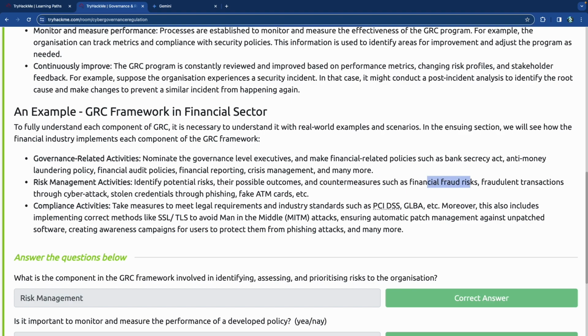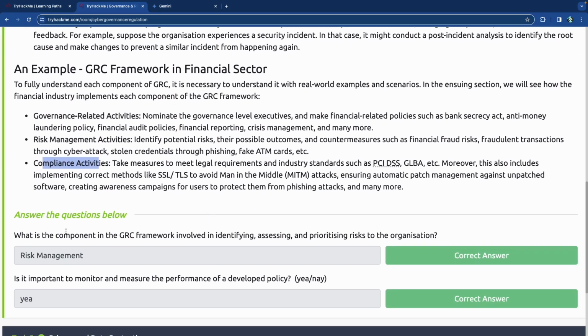So financial fraud risk: fraudulent transactions through cyber attacks, stolen credentials through phishing, all that. Compliance activities: take measures to meet legal requirements and industry standards such as PCI, all that stuff. We already talked about all that stuff. So what is the component of the GRC framework involved in identifying, assessing, and prioritizing risk? And that is risk management.